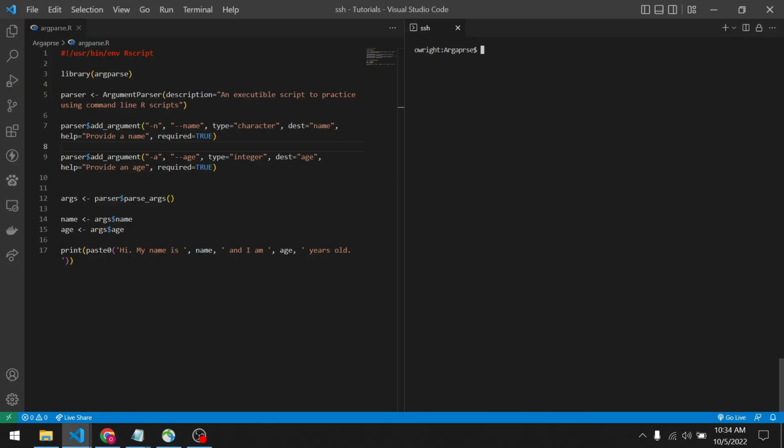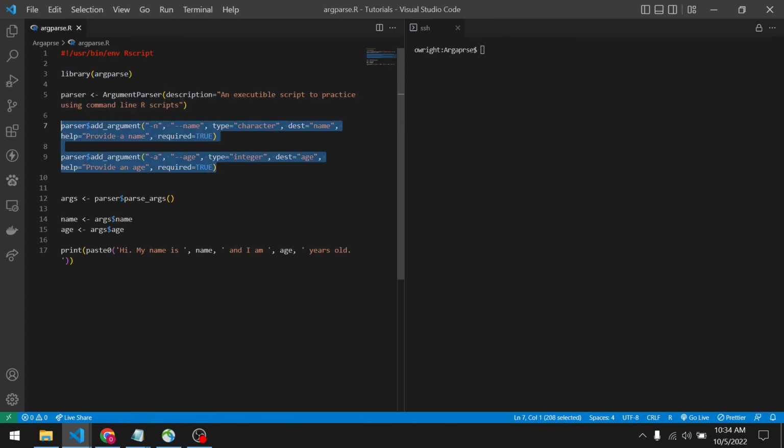So just to summarize what we've done here in the R script, we need a shebang line. You need to load in the Argparse package. You need to create a parser. You need to create some arguments for the parser. You need to then parse the arguments out of the parser, and then you can use those as variables in your script. So you can obviously have a lot of stuff going on down here that's more complex than just printing out a sentence, but you get the general gist of it.